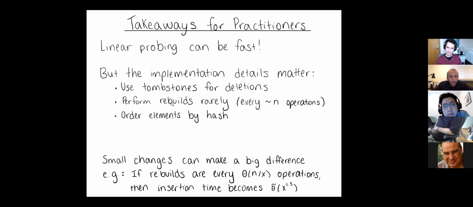And then finally, as mentioned by Samson's question, if we care about queries, we should order our elements by hash. And that's been known since the 1970s. But the thing that's surprising in some ways is that these really matter. For example, suppose that you don't perform your rebuilds every order n operations, you perform them every order n over x operations. Then you don't get the ideal performance that we've been talking about. Instead, you end up getting a running time that's kind of geometrically in the middle of the two times we've seen so far. You end up getting roughly x to the 1.5 average insertion time.